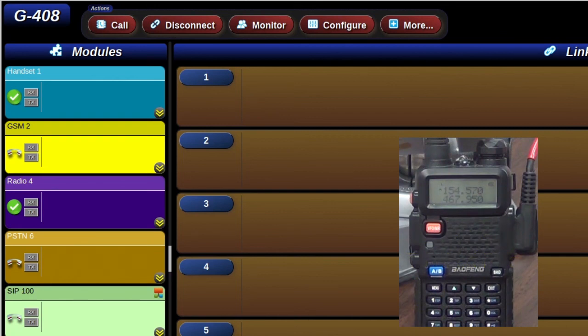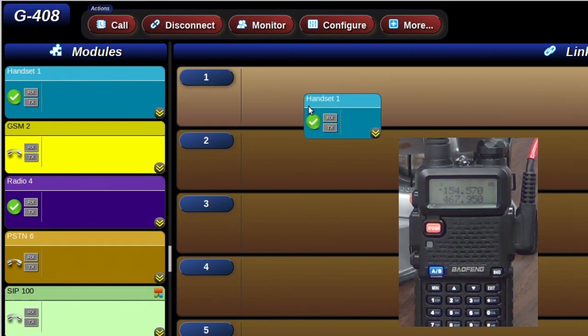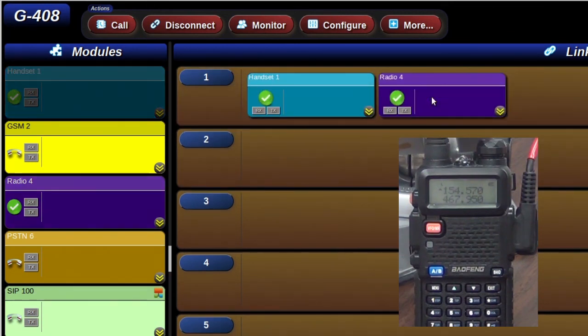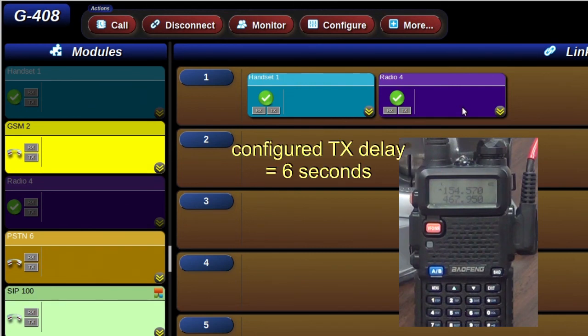Okay, so we have one of our G4-way intercommunication systems with several modules in it, and I'm going to patch a radio and a handset together in the UI here. So you can see that here. Any audio coming from the handset will be sent to the radio and vice versa. So also to start us off, this radio module is configured with a standard 6-second transmit delay, a fixed delay.